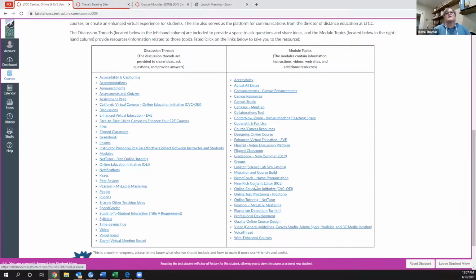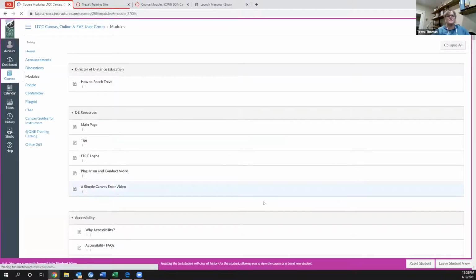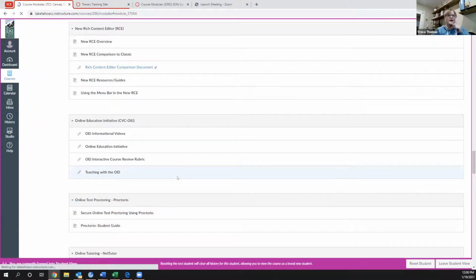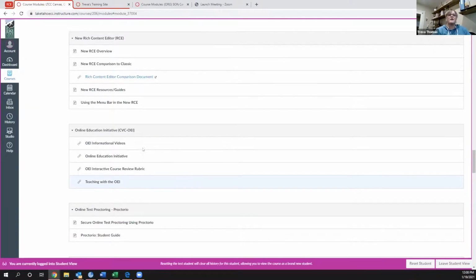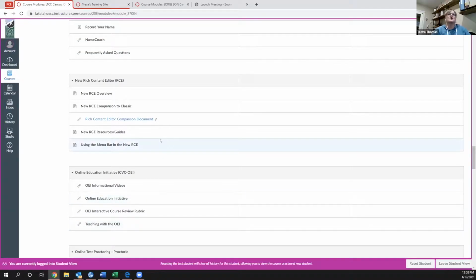But here in the modules, there's the new, and I'm going to keep referring to it for a bit as the new rich content editor because it is new, but Canvas is not calling it new. It's just saying, this is the rich content editor. It's the same thing now with the grade book, which for a certain amount of time was called the new grade book when they changed that over. So there are some resources available in here. I'll be adding to this as things come up that I can publish.